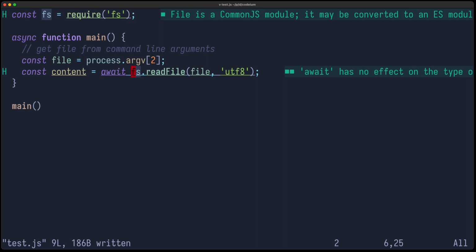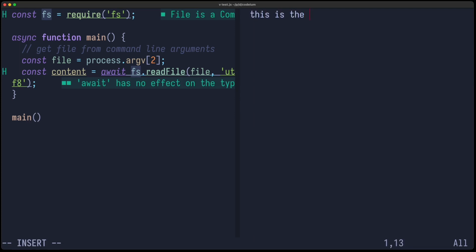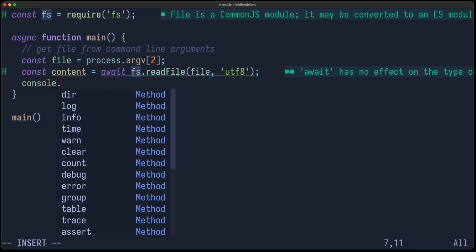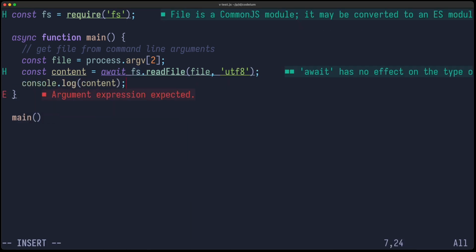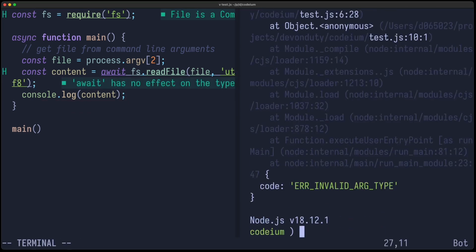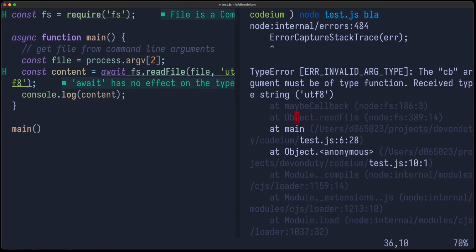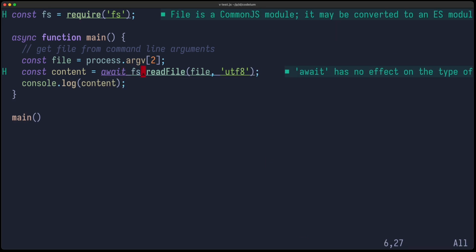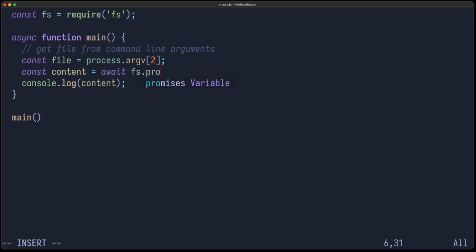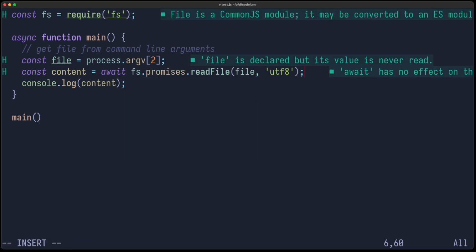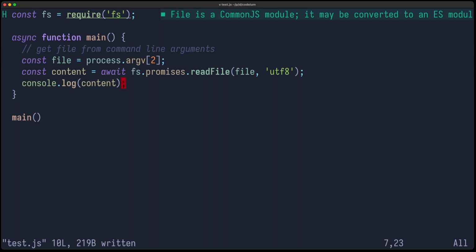Let's also create the file blah. This is the first line, and this is the second line. Now let's see if this works. And you can see it doesn't, because this is the version where you need to provide a callback, which is not provided. So let's use the promises variant. And you can see also here, I get a nice suggestion, and this time it actually works.